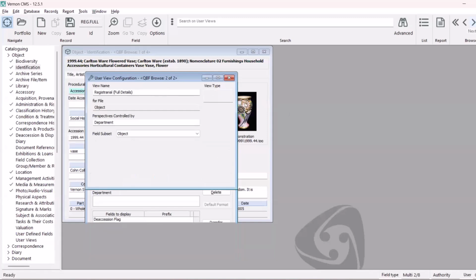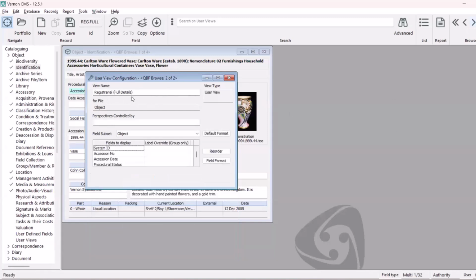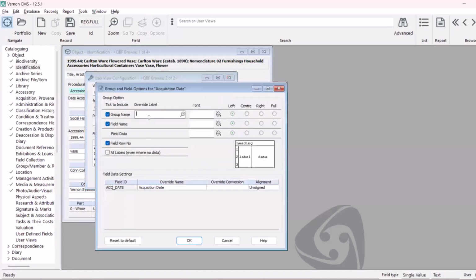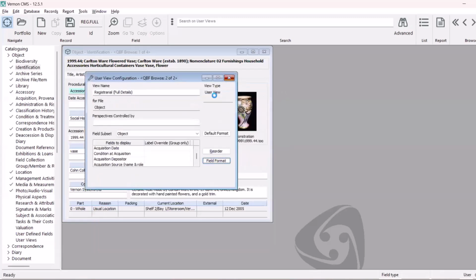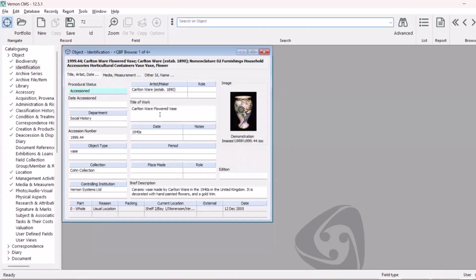And so the second of those views was the one that we looked at before, the registrarial full details. That's just got a long list of all the different fields in order that it's going to present. I can click on an individual field to go to more details. And that's where I can do things like change the label just for that one single layout. I can also change font size and general formatting at the field level. So that's the user view screen.